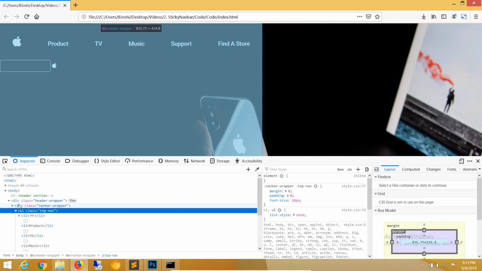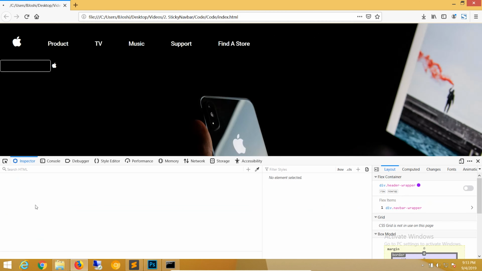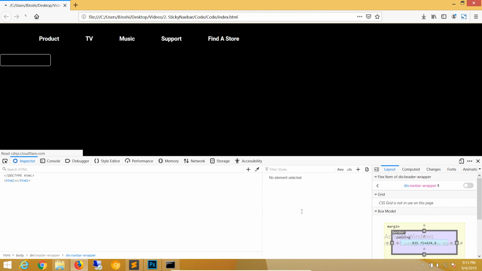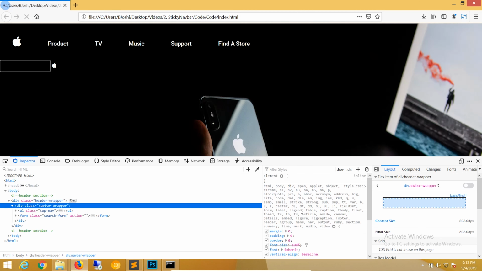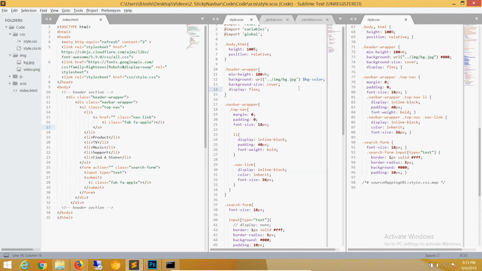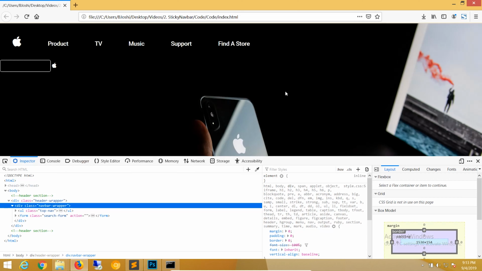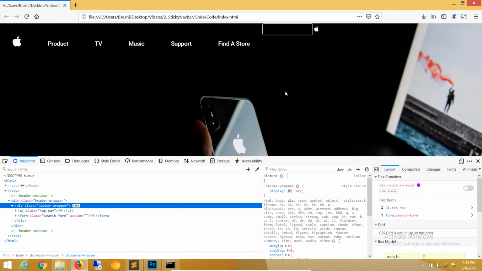Okay, so now you can see our header wrapper is this, and navbar, okay, this is wrong, right? So in our navbar wrapper I want display flex. So let's see. Yeah, so now you can see it's coming along nicely, but now our header search form is on the left side. We want this to be on the rightmost corner.